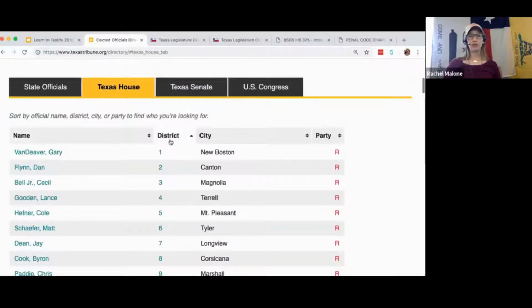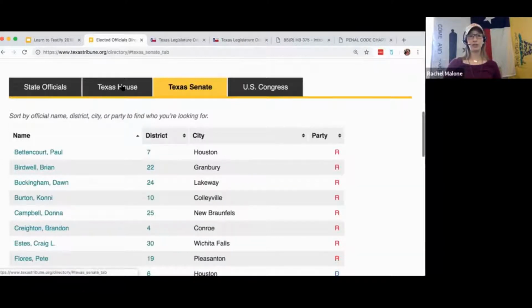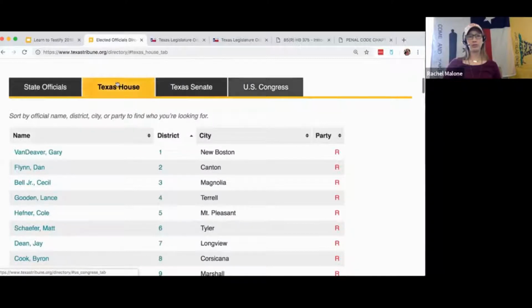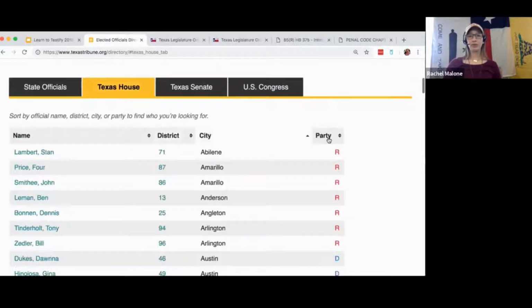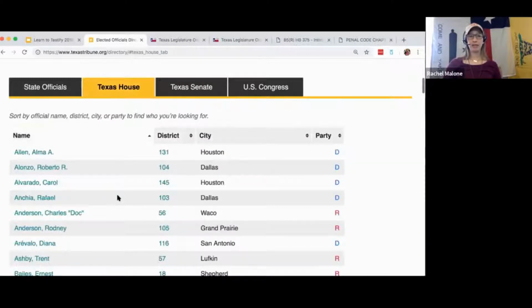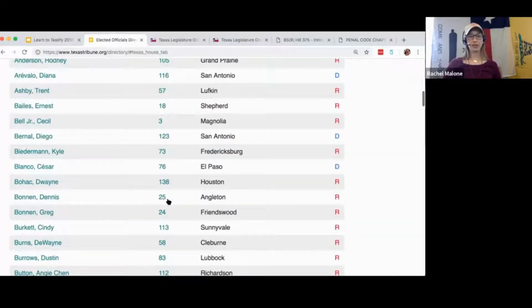So, hey, who's District 5? Okay, Cole Hefner. Who's District 1? Again, this is House District. You can also do the same thing for senators. Okay, so back to the Texas House. Same thing for Congress, but I'm just focusing on Texas at the moment. So you can sort them by city they live in, sort them by the party. Let's go back to sorting by name. So let's go ahead and take a look at presumptive Speaker.